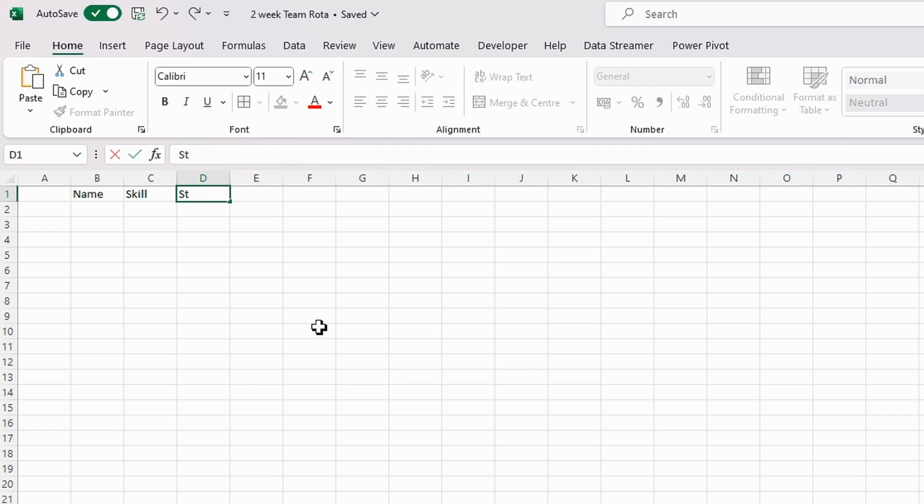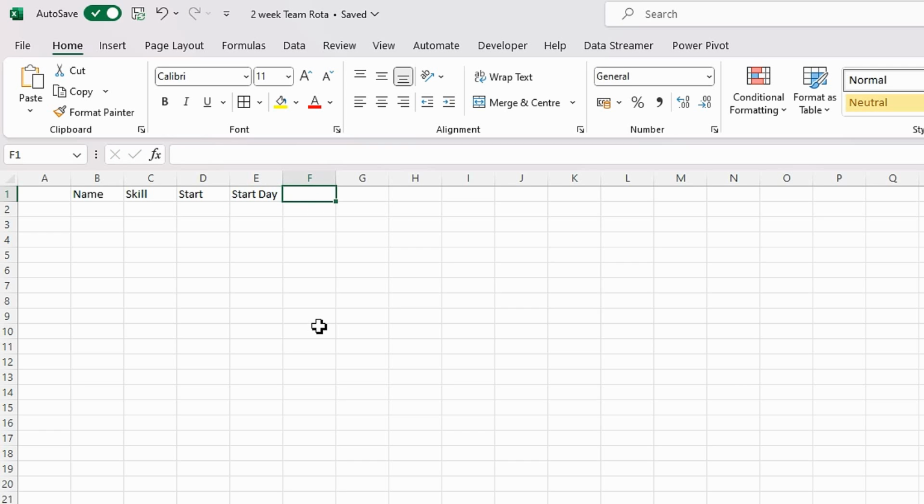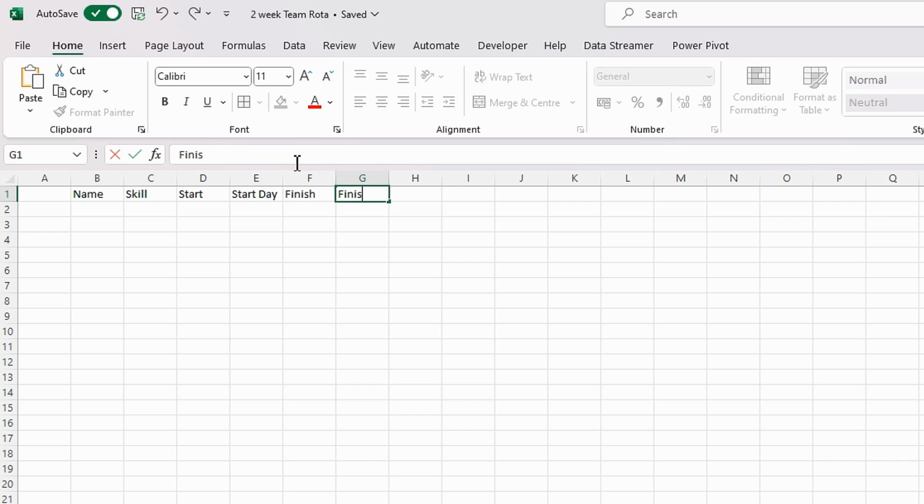Then start is, so I want the individual to be able to enter a rota based on a single day or on a date range. So that's the way that I'm going to do it. So we've got a start date. I then want to know what that start date is, so do a VLOOKUP so we can see what that day is when we put in their start date. Then I'm going to put finish, and then finish day.